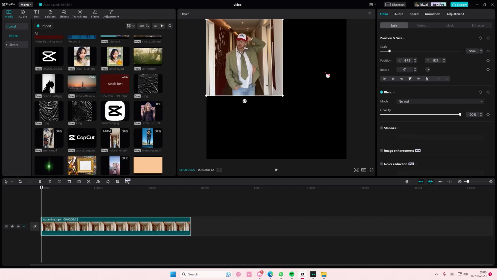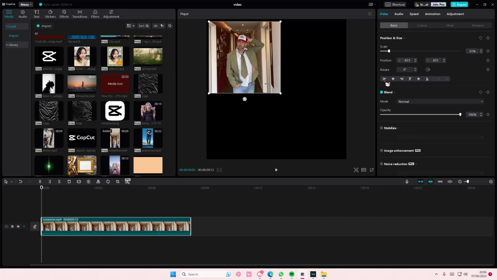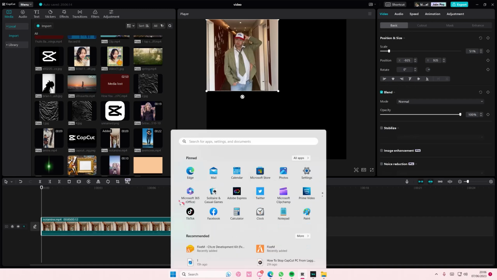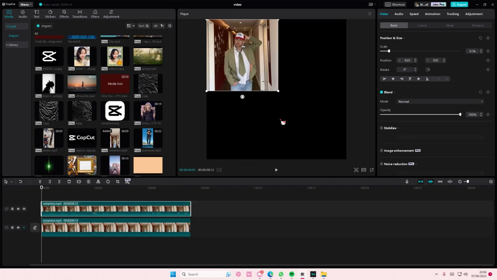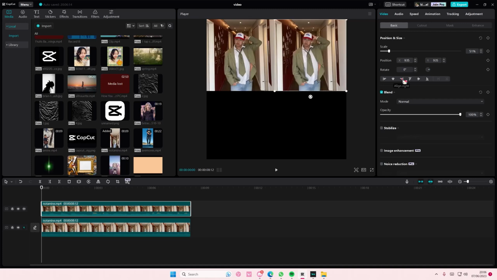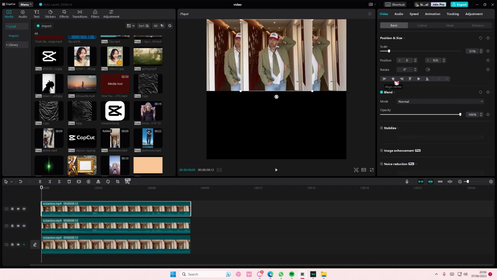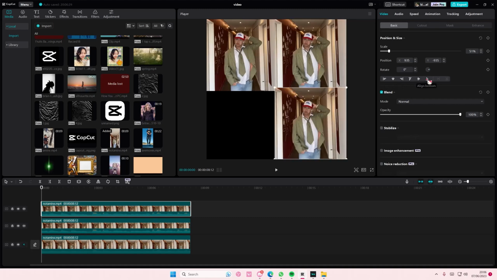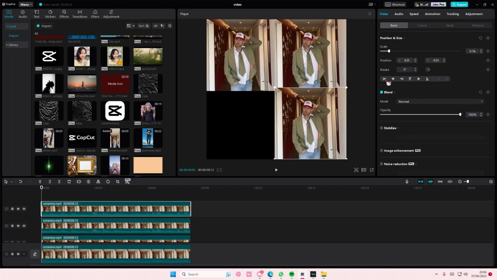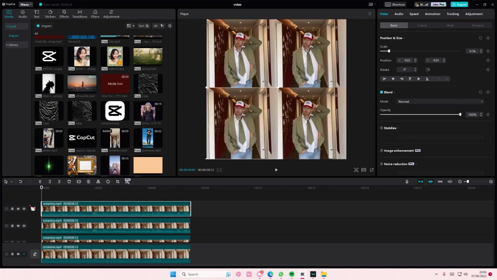Then I'm just going to copy and paste that. Oops. And then I want to align that to the right, and then I'm going to copy and paste that. I'm going to align it down here. Oops. Align at bottom, and then I'm just going to copy and paste that again and align it to the left. And that is how you can align your videos on CapCut PC.